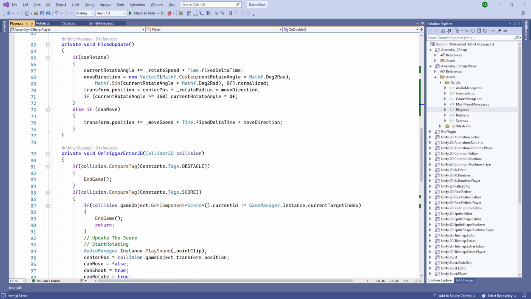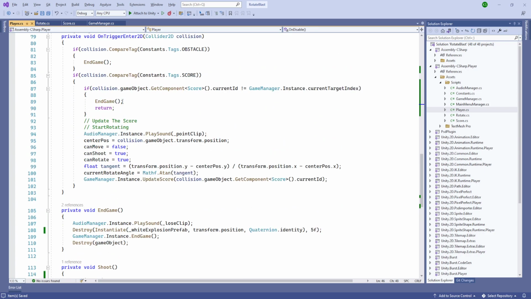But what is happening is, when we are colliding with the score, it is setting the center position. So when we collide with the score, it does not need to change the center position. What we need to do is end game, and here instead of start rotating, all you need to do is update the score, reverse the move direction, and that should be good.